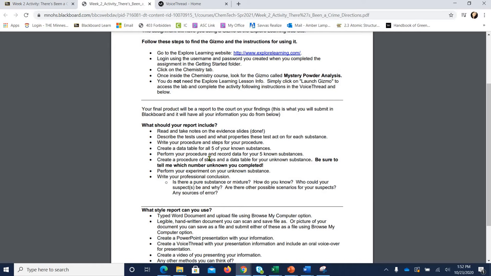Make sure with your unknown substance, you tell me which unknown you completed. There is more information on that in the evidence VoiceThread. So again, make sure you don't skip that because it's going to give you more information on this piece. Make sure you perform your experiment, collect your data, and then at the end you're going to write your conclusion.